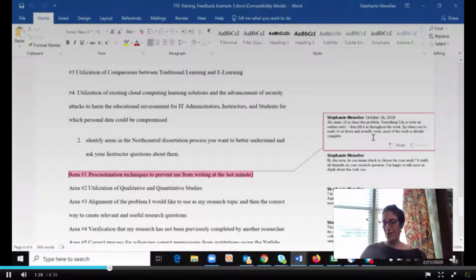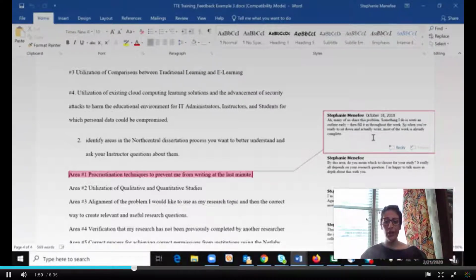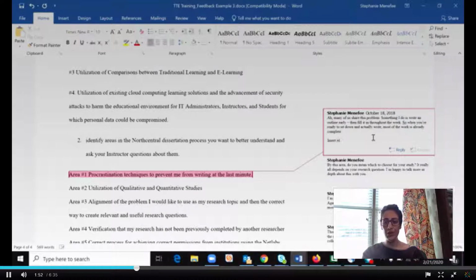One way that this feedback could be better is maybe to add a resource. Something from NCU would be the best, but there are also great resources out there on procrastination and how to overcome it, like TED Talks and stuff like that. So, we could actually say this is great feedback, but if you wanted to take it a step further, you could insert resource here. And so that would be one example.